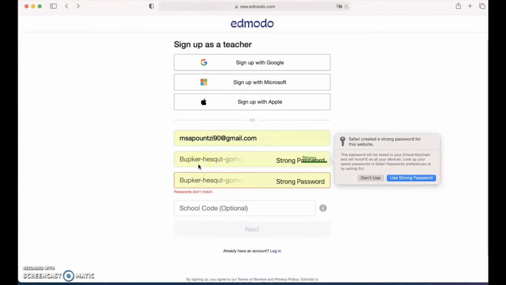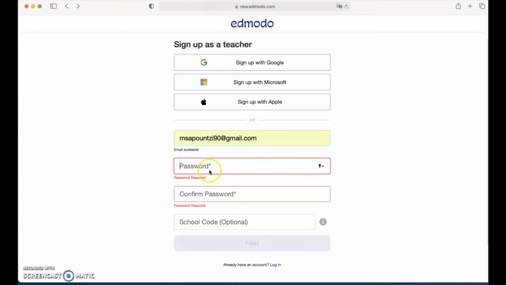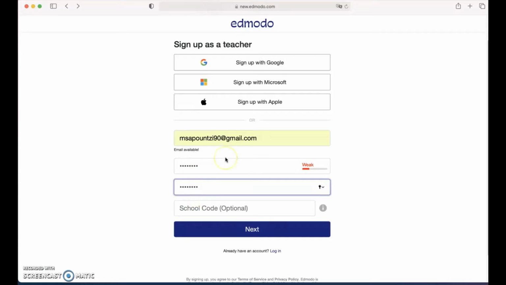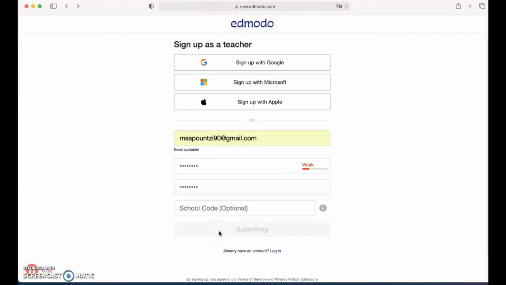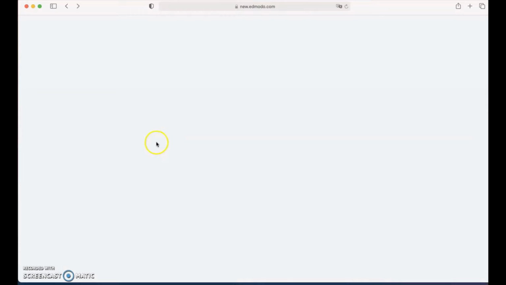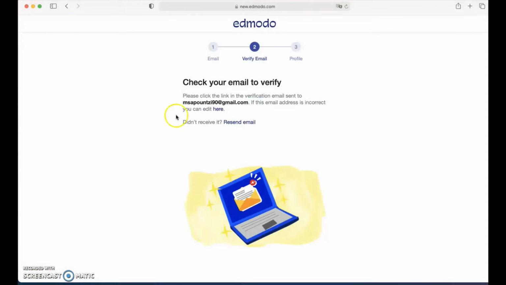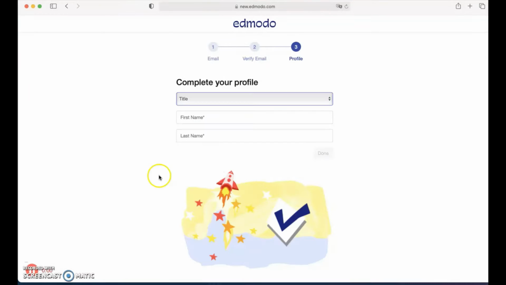The email and password. Let's confirm password. It is weak, but in this case it doesn't matter. You can add the school code if you have one and then click on next. Now our account is being created. You can save the password if you want. Nice. Once you verify your email address, then you can complete your profile.